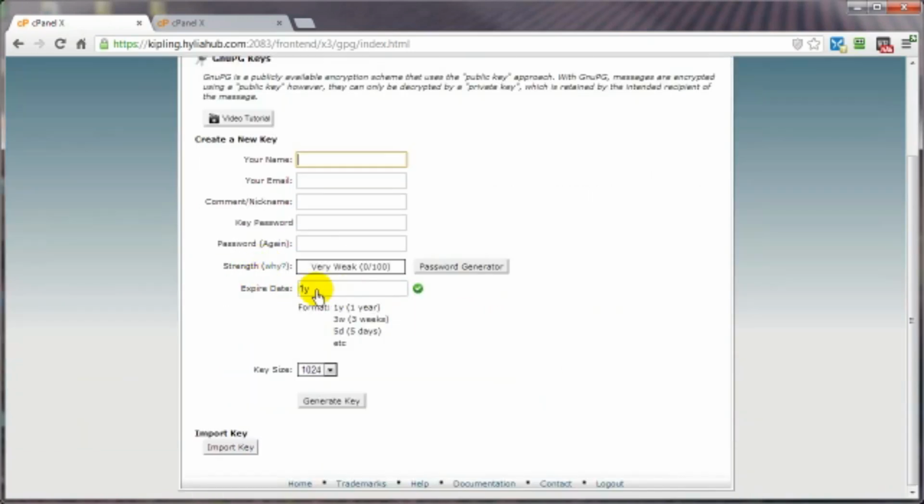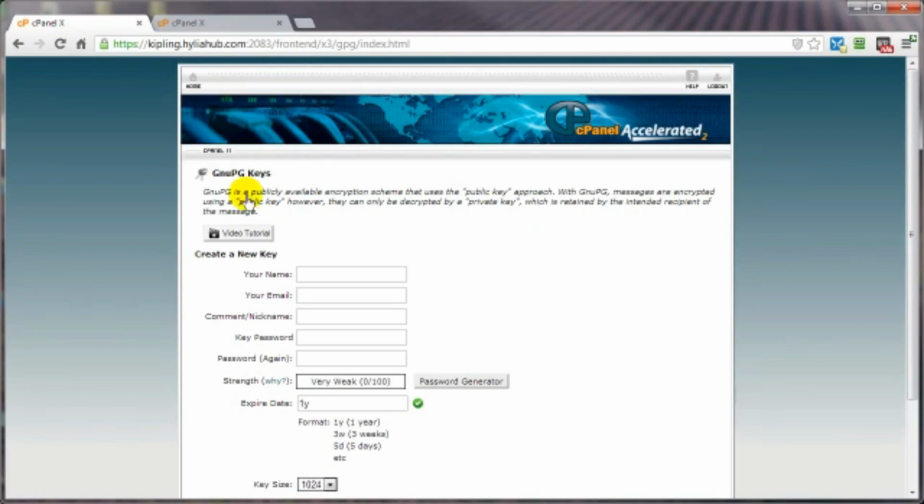And the expiry date, if you wanted to go with 1 year, 3 weeks, or just whatever you wanted. The key size, 1024, or you really want to get hairy, you can go all the way up to 4096. That's pretty difficult to guess. And then you can click on Generate Key. Or if you've got keys created elsewhere, you can use the import option here. But this is pretty heavy duty.